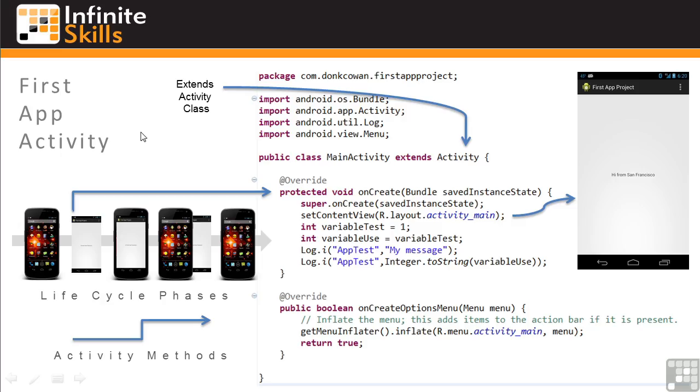To start our understanding of activities, let's leverage the work we did on our first app. Recall that our class MainActivity extends the activity class. We use the onCreate lifecycle method to set the content of our display. And we also use the onCreateOptionsMenu method and getMenuInflater method from the activity class to initialize our menu.